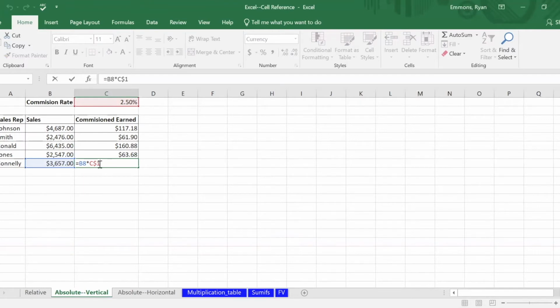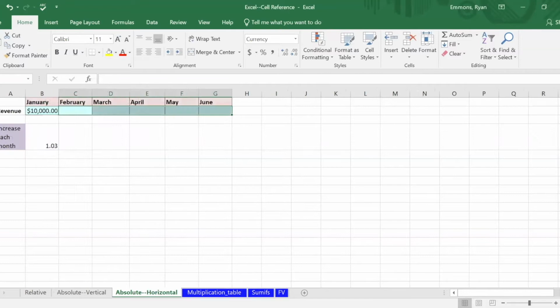And since I only put a dollar sign in front of the number, what do you think will happen when I drag this to the right, when I drag this over here? Well, C1 isn't going to remain locked. It's going to go to cell D1. So let me drag this over. I'm gonna double click, and there you have it. It's cells, so it dragged it over one. So that is absolute vertical. So now we're going to go over absolute horizontal.